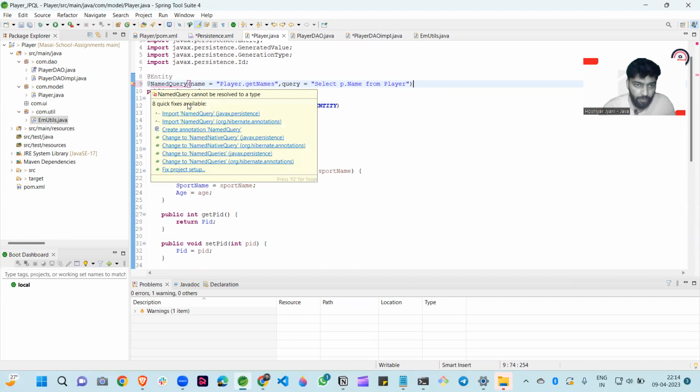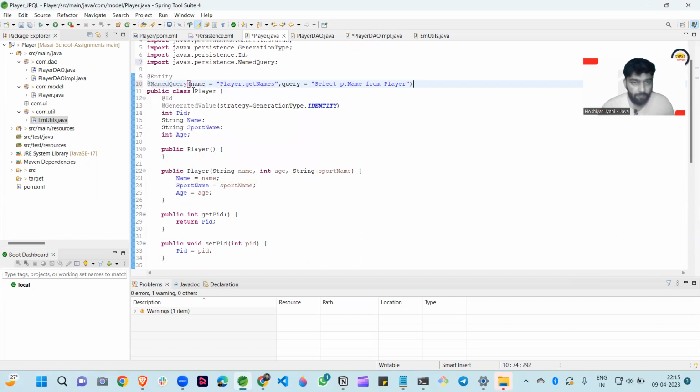So I import the NamedQuery, javax.persistence, this is what everyone has to do. Now we have given the name Player.getNames with the @NamedQuery annotation on the Player class. Here you can write XYZ, ABC, your own name also, Player.getNames, because we want to get the names.